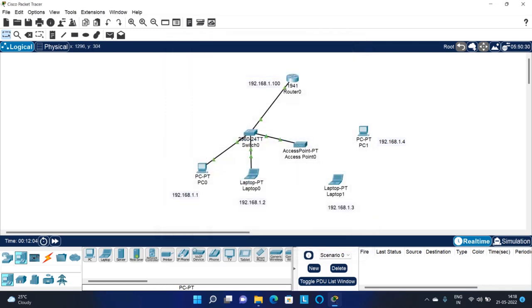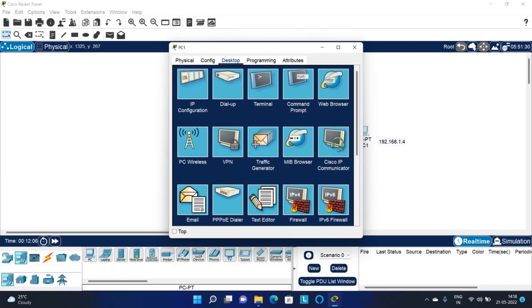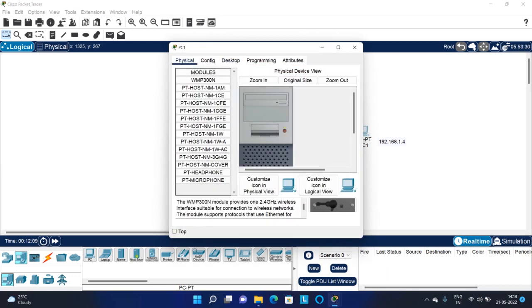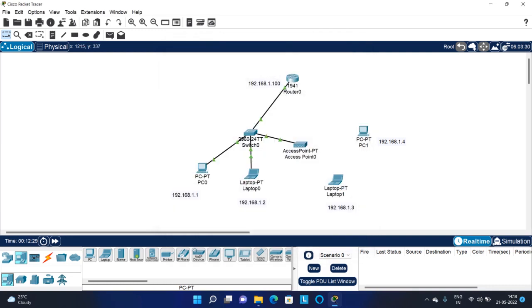So I'll go to this PC and add the Wi-Fi module. How to add it? You should be in physical mode. Turn off the CPU. Come down. There is a module here. You can drag this module and put it here. Now this space is empty. WMP 300N, as we said, we can put the WMP 300N. It's a Wi-Fi module. Turn on. Close this. Now both devices have the Wi-Fi modules.